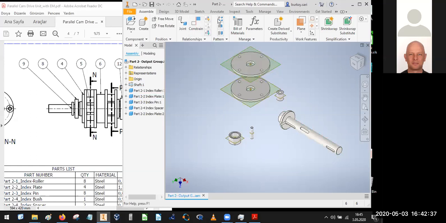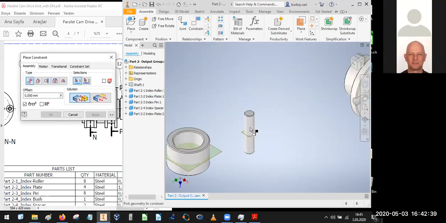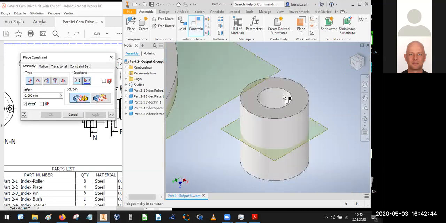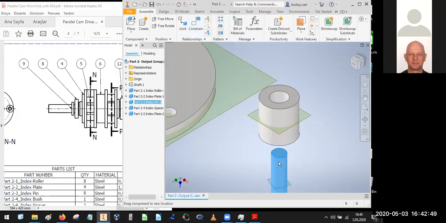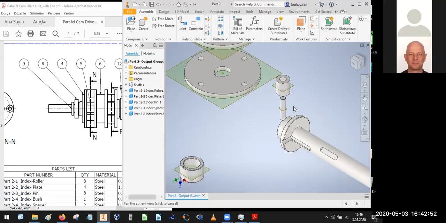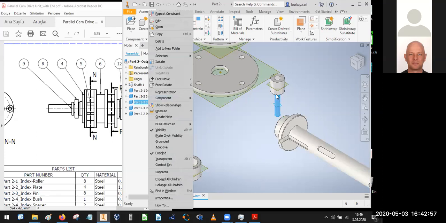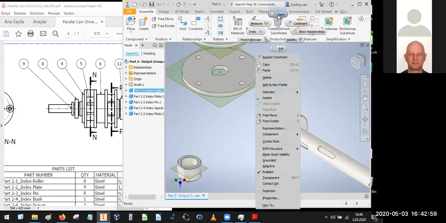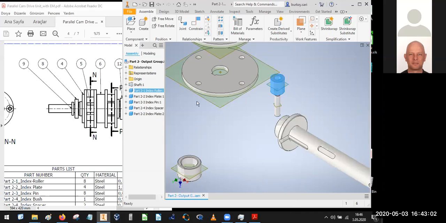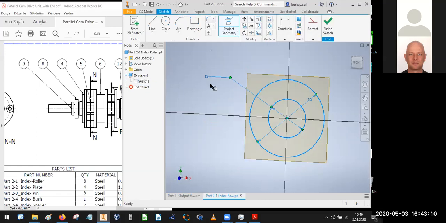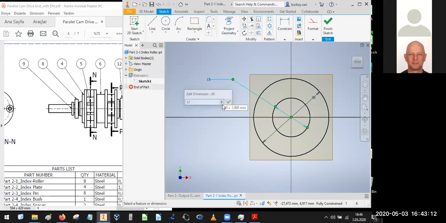For this one, I will again constrain this to this place, this roller. As you see here, we have a 15 to 16. I think I have made a mistake. It must be 15, or I would like to just make this roller dimension to 12 because our pin is 12 millimeter. For this, I will just close, open this one and change it to 12.